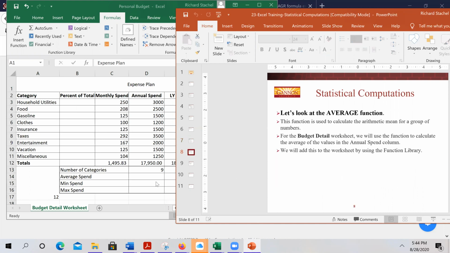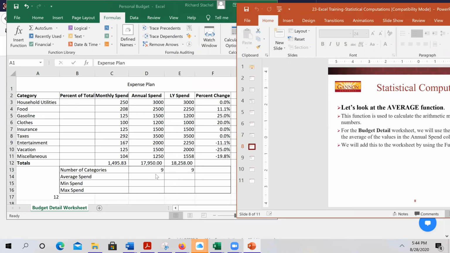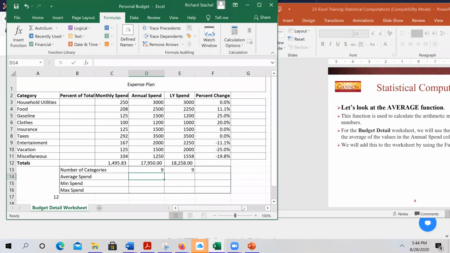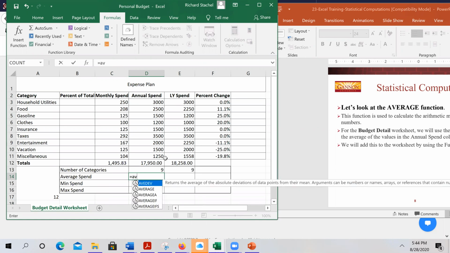And so let's look at the average function, right? So this function is used to calculate the arithmetic mean. For this one, we'll use the function to calculate the average of the values in the annual spend column, which is here, right? Annual spend column. And we can do that by doing the same kind of functions, right? So if I wanted to look at that, it's like equals AV, see? So it comes up with that average.